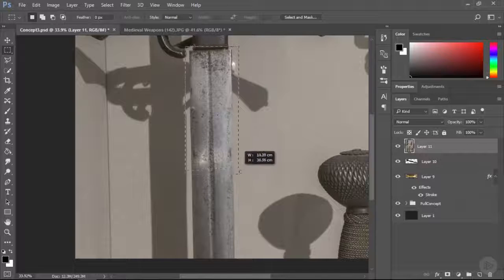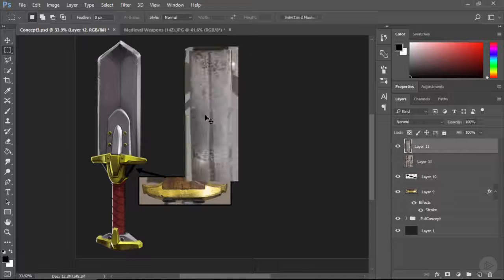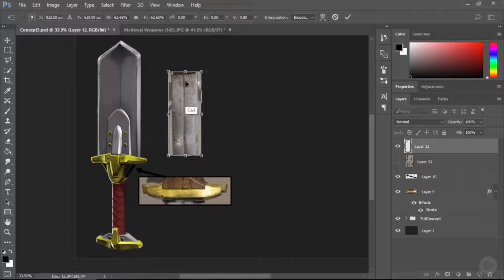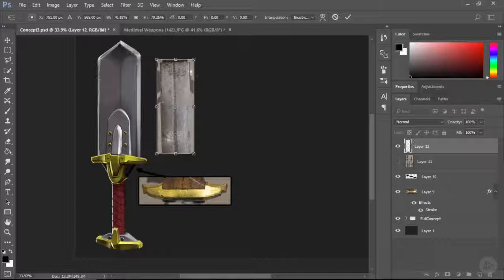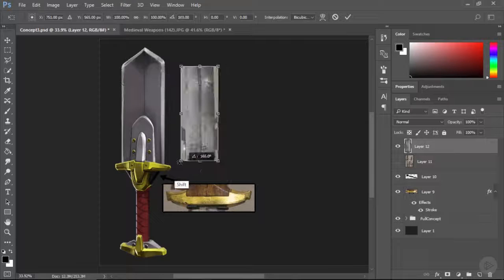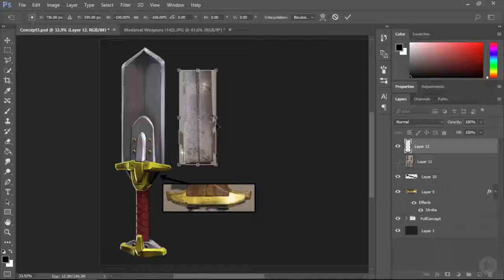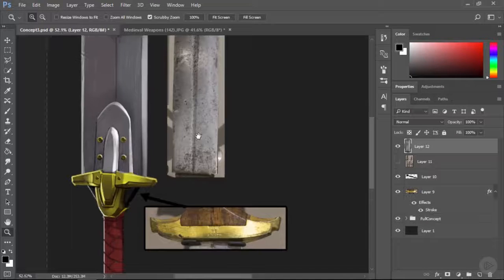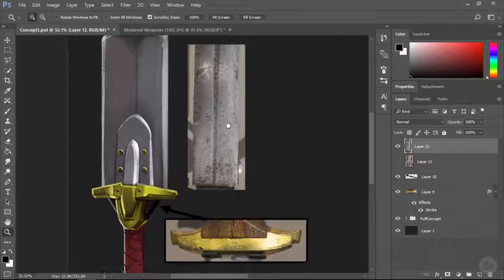I can take this section here. Something like that is pretty good. I can copy and paste, scale it down a little bit so that it fits in this scene a little better. In this case too, let's just flip it upside down. Maybe even just flip it horizontally so that some of the value structure matches this. So this will start to work out pretty decently for us.